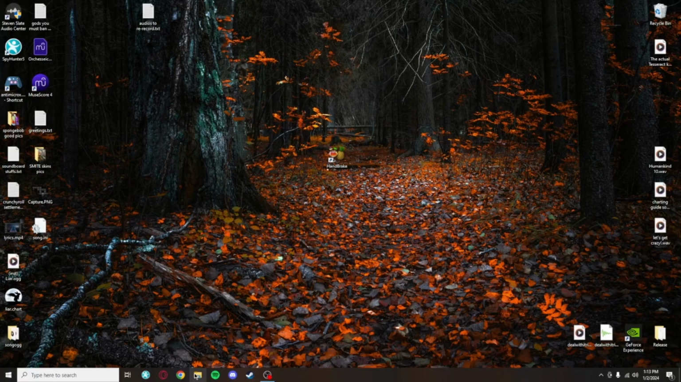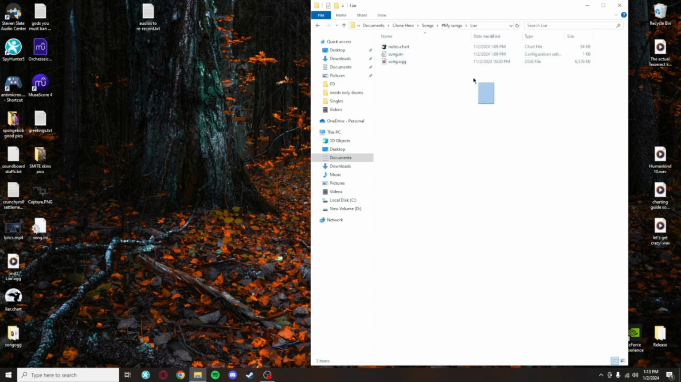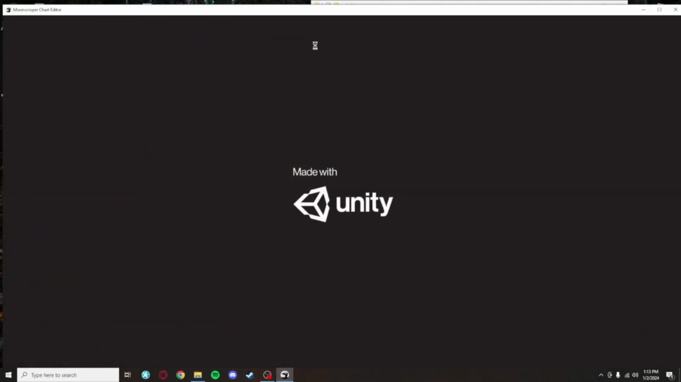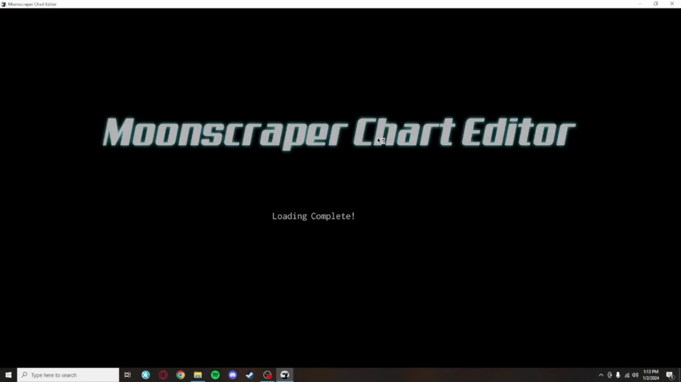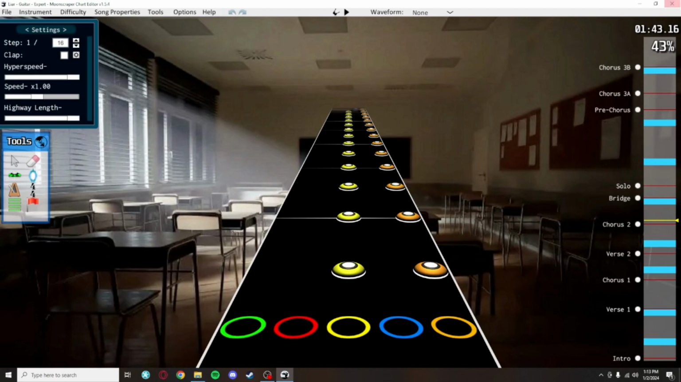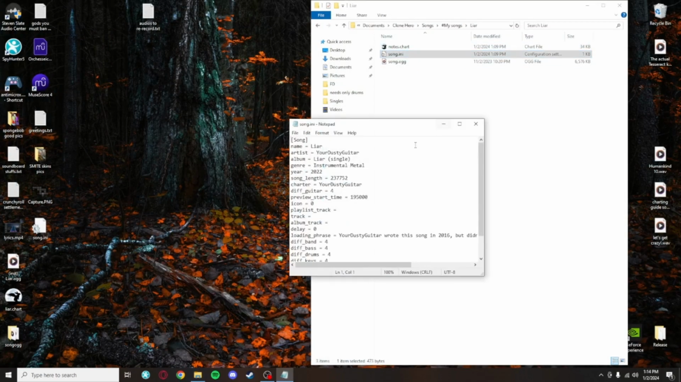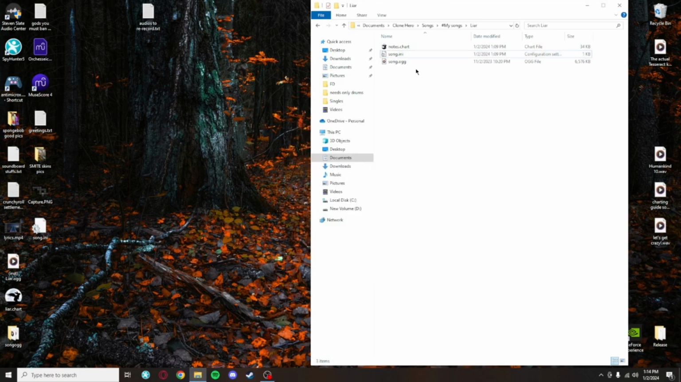So if you go back to your files where you saved it, here it is. This is the actual files inside of here. Your notes.chart is literally just your Moonscraper version of the song. So this is what we saw in Moonscraper earlier. We have Song.ini, which is going to be this text document. We have Song.ogg, which is just the song audio.